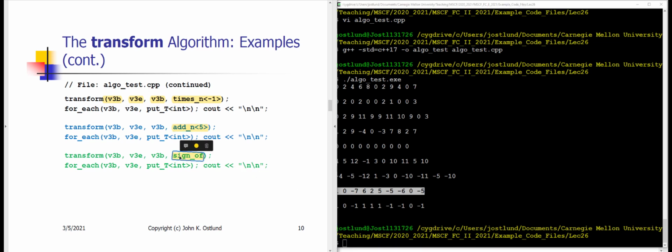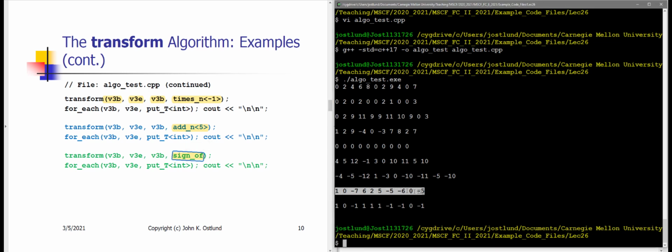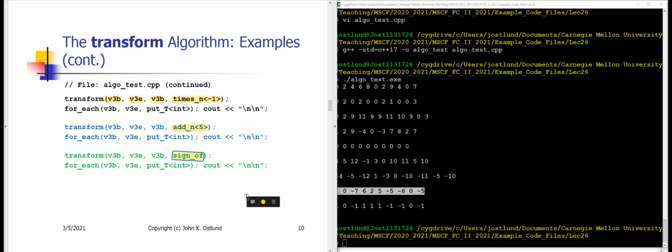And then the final line of output just gives us the sign of these values. So for a 1, I get 1, which is to indicate positive. For a 0, I get 0. For -7, because that's negative, I get -1. 6, 2, 5 are all positive, so I get 1, 1, 1. Then I have 2 negative values, -5 and -6 gives me -1, 0 and -1. Okay, so those are all fairly simple examples of transform algorithms.